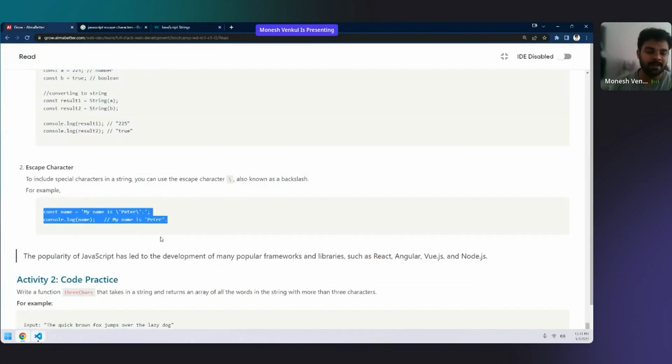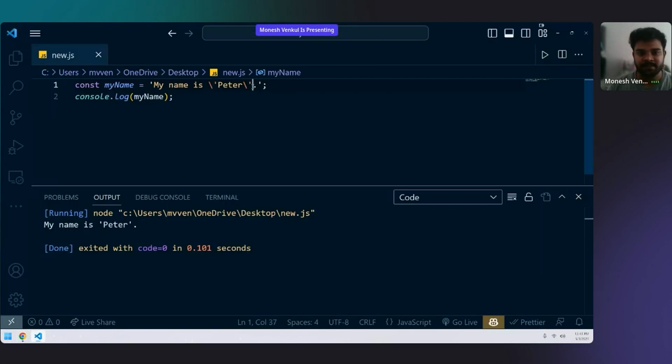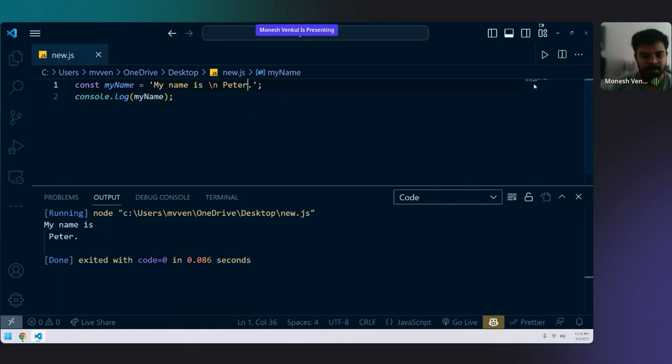One of the most famous escape characters is \n. \n is nothing but, if I write \n here, see what happens to my output. Do you see any difference in my output? New line. Yeah, that's exactly right.